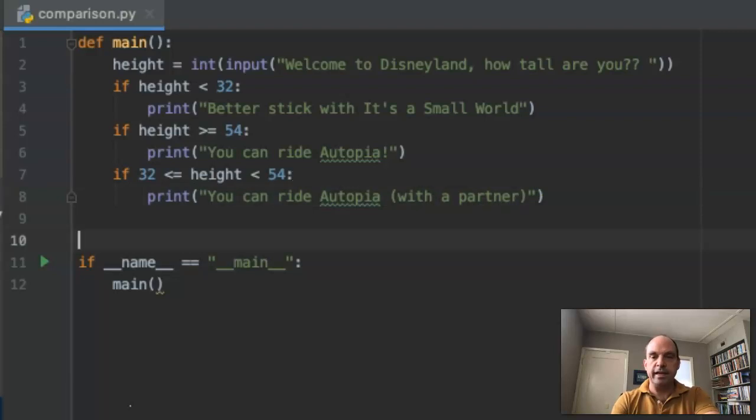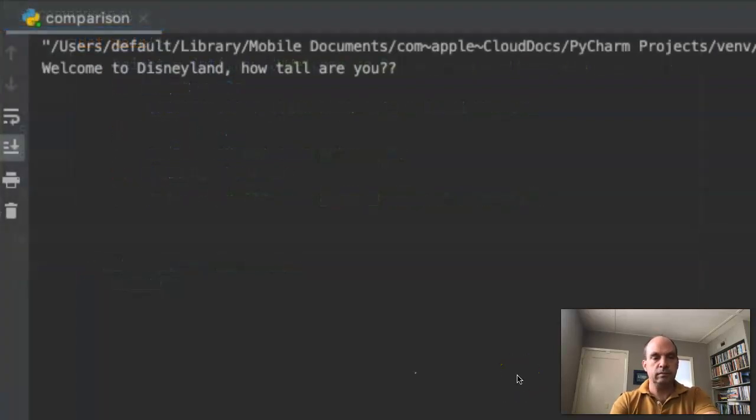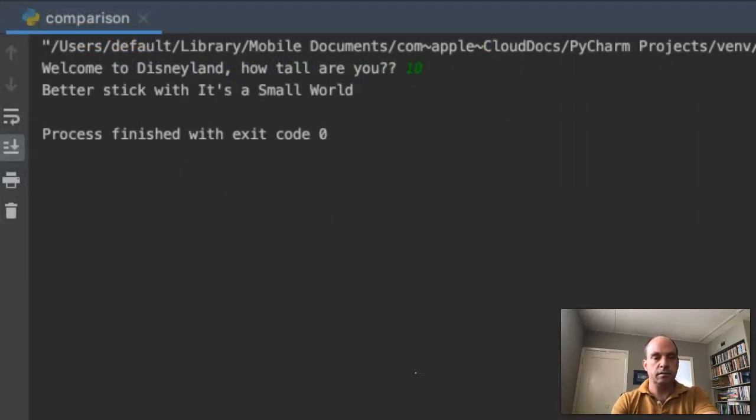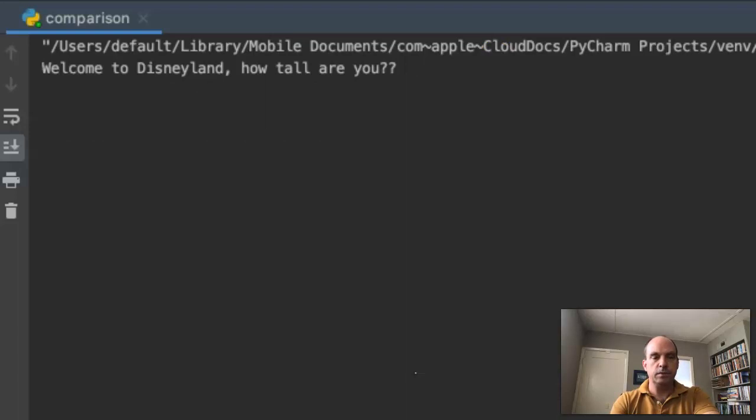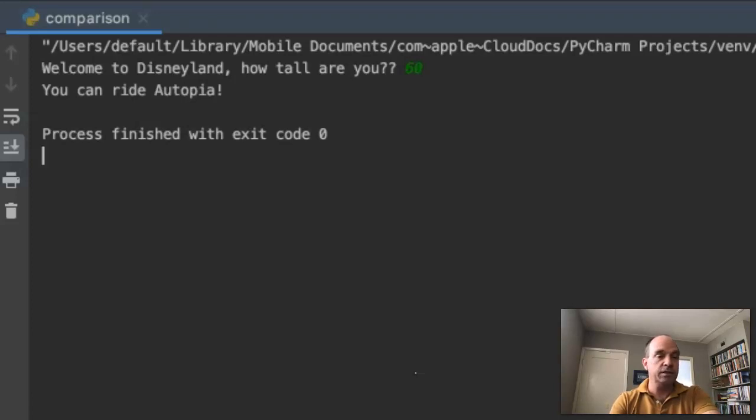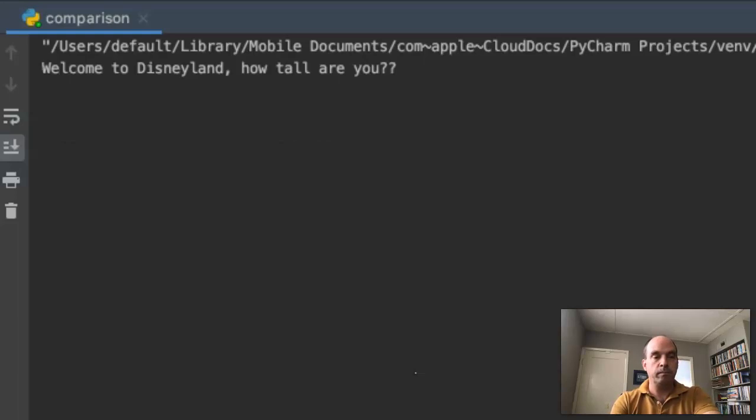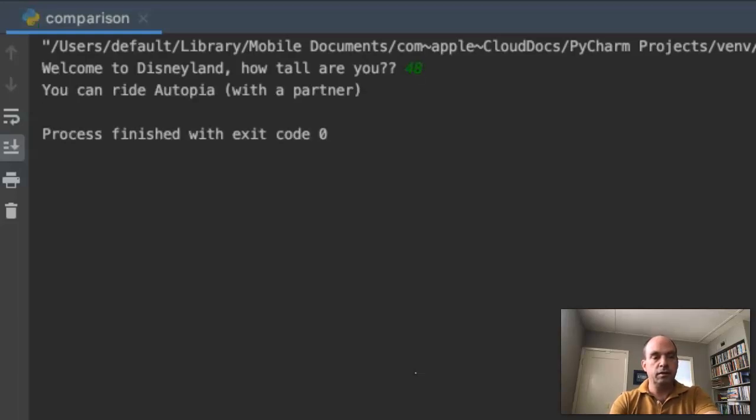So let's watch that in action. How tall are you? Let's say we're 10 inches. We'll run this a few times. If we're 5 feet tall, then we can ride Autopia. Let's make sure that middle case works also. 48 inches tall, we can ride Autopia with a partner. So it all works, just like we planned.